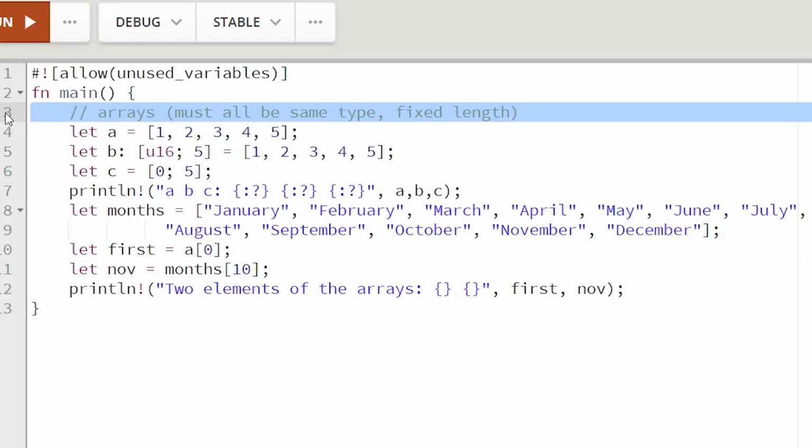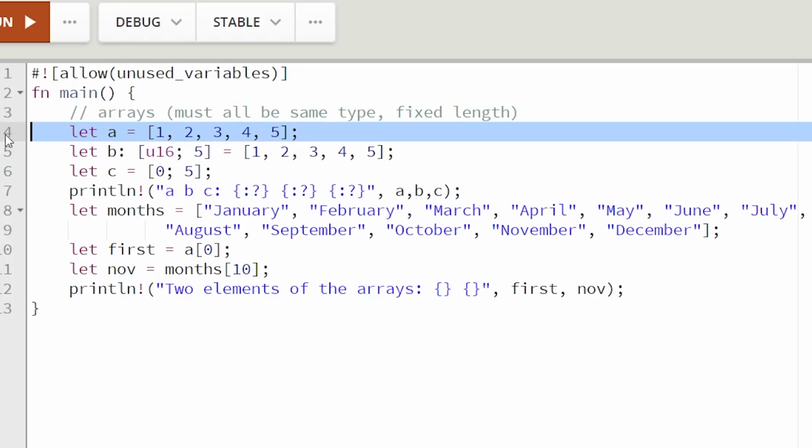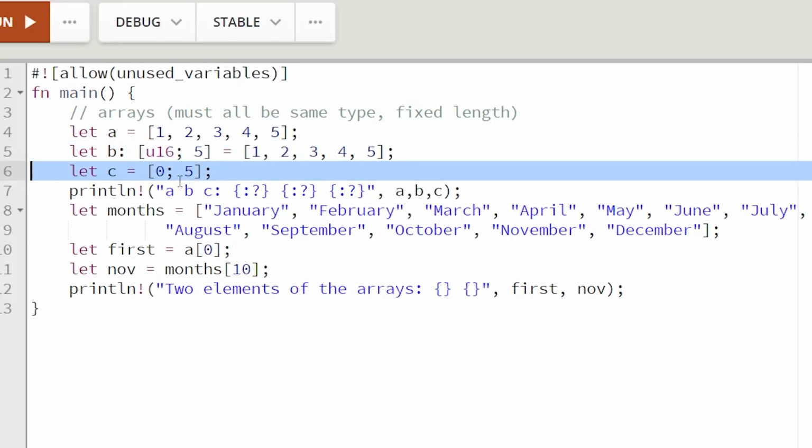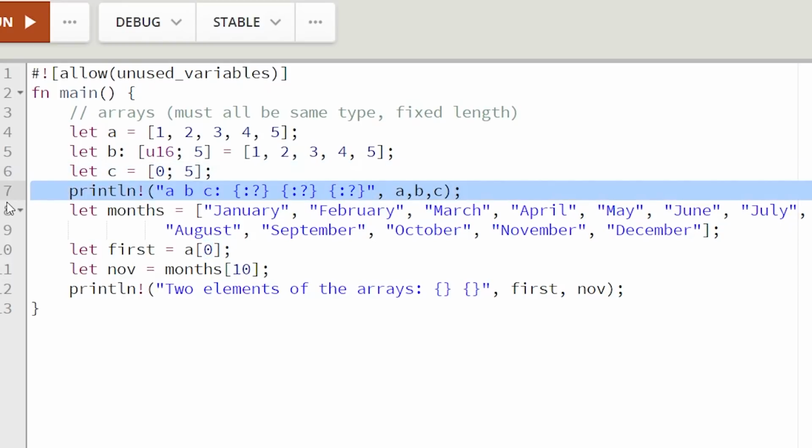Arrays must be all the same type, so you can't mix floating point and integer like we did with the tuple there, and they are of a fixed length. So let A equal 1, 2, 3, 4, 5. That's fairly simple. Let B equal 1, 2, 3, 4, 5, but this time defining that they are unsigned 16 bits, and actually in the process we told them it's going to be 5 long. Let C equal 0, 5. What that does is say I want an array that's 5 long and all of them to be 0. So a great way of initializing an array and setting an initial value, in this case, setting it all to 0. We'll print that out.